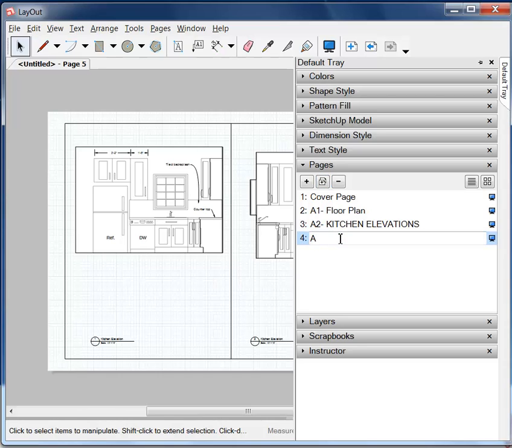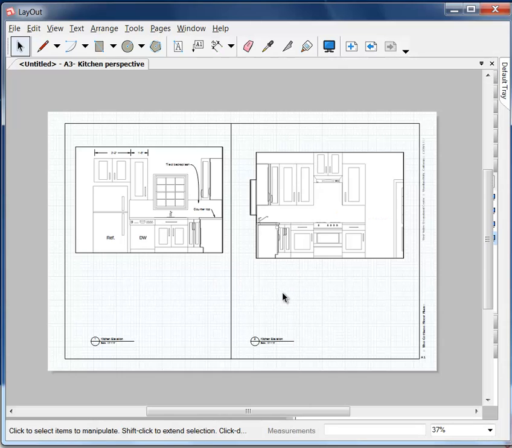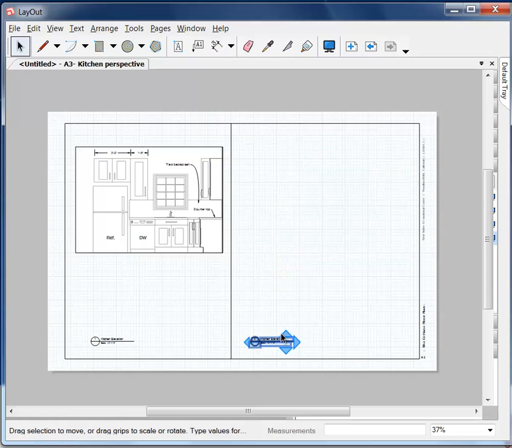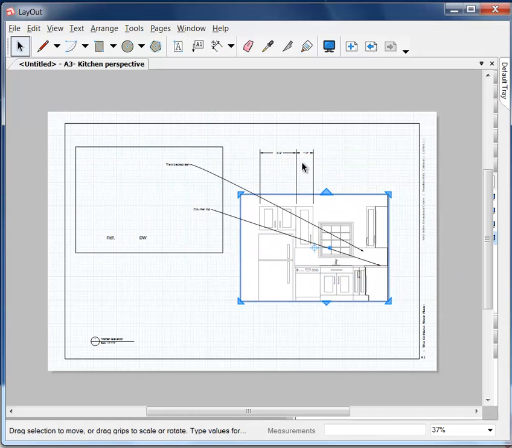I'll call this A3 Kitchen Perspective. Okay, now it looks just like the elevations, no problem. We'll select what we don't need and get rid of it, right? Now again, if I grab this model view, I drag it around, you can see the only thing that's connected to it now are the labels and dimensions. It's pretty neat that way.